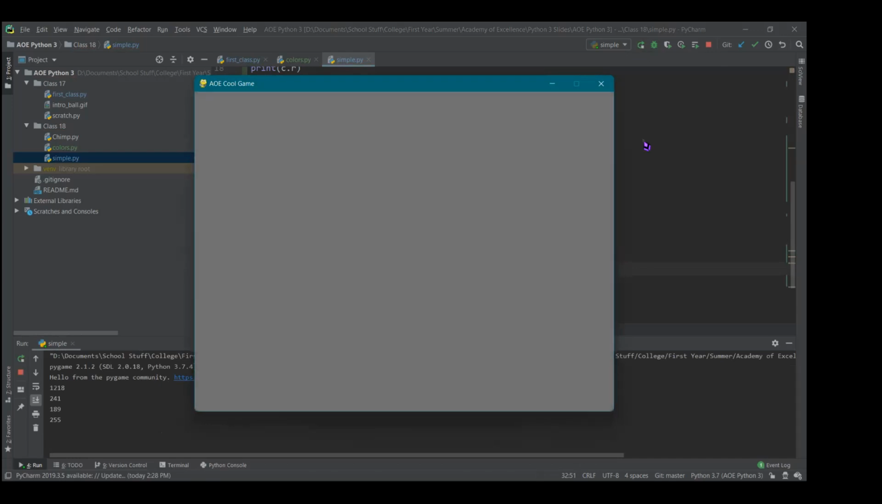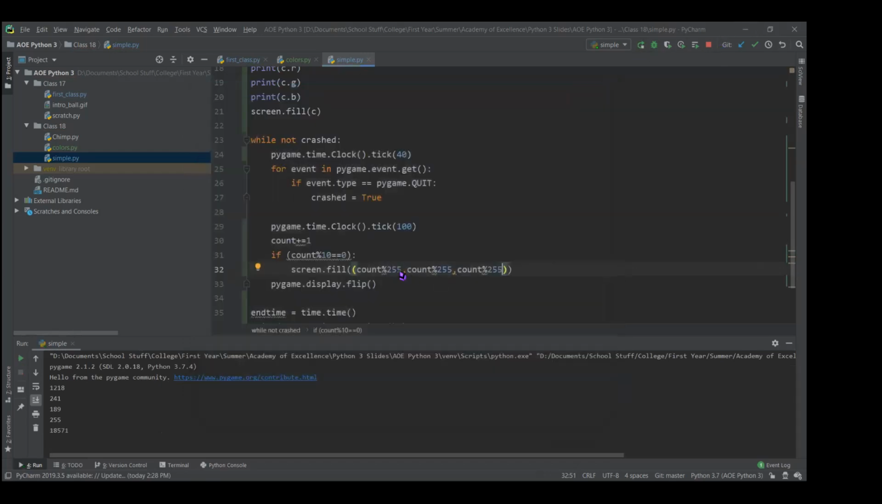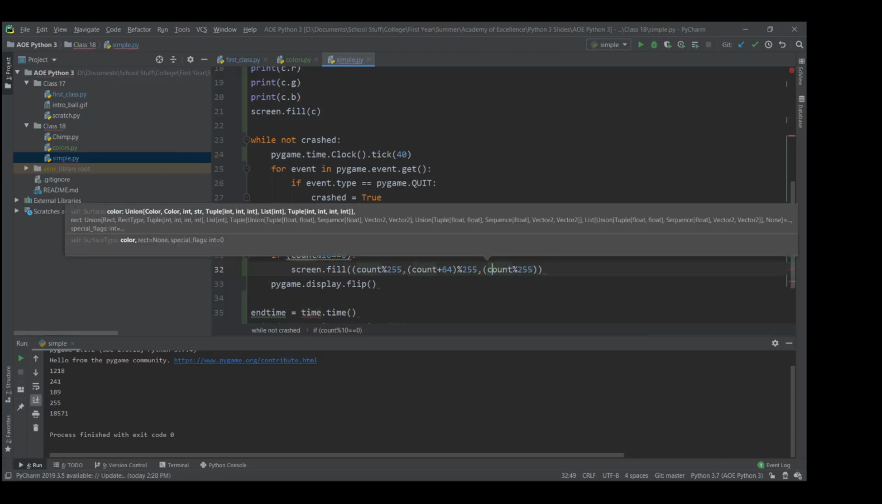But if you start doing some interesting things, this is just me playing around, I can provide an offset. So here, instead of being the exact same value for the green value, I'm adding a 64. So it's a little bit offset from the red value. And here I can add another one, like maybe 128.